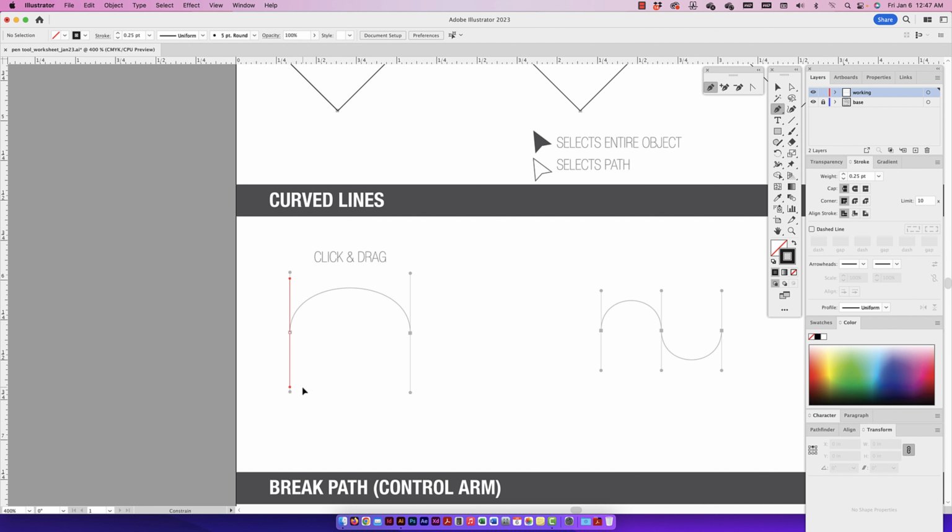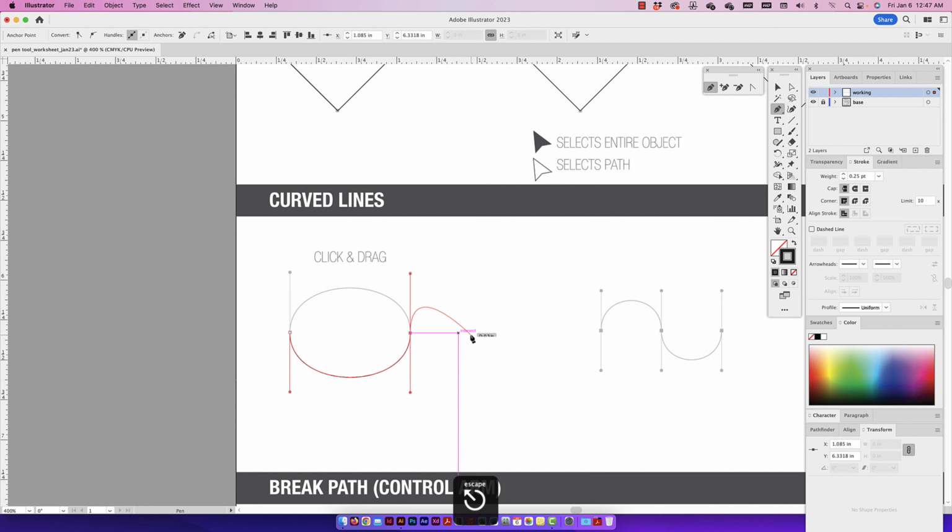And I'm holding down Shift. Once again, I can hold down Shift, and it keeps it at a 90 or 45 or 0 degrees. So I'm going to hold down Shift. I dragged it down. It doesn't matter which way you go, especially on this one. It doesn't really matter because I'm going to do it the other way after. I go to my next anchor point. I click and drag. That's it. Click and drag. Now I just press escape.